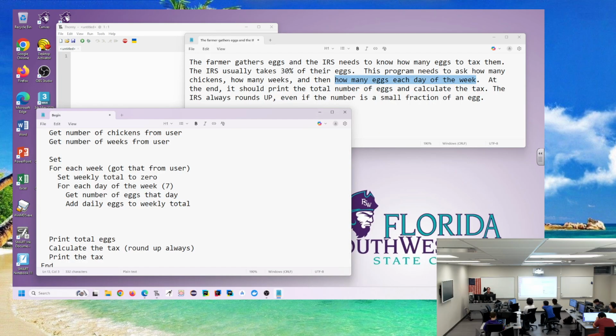So a clarifying question might be, hey, how come we asked for number of chickens, but then we didn't use it anywhere else in our program? And I say, oh, you got me.